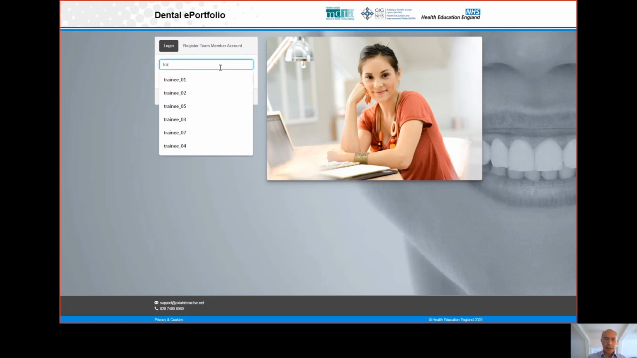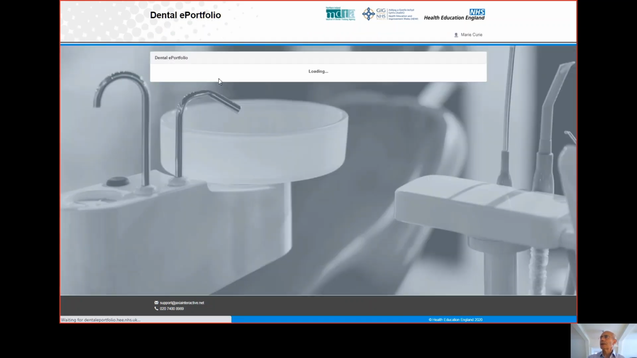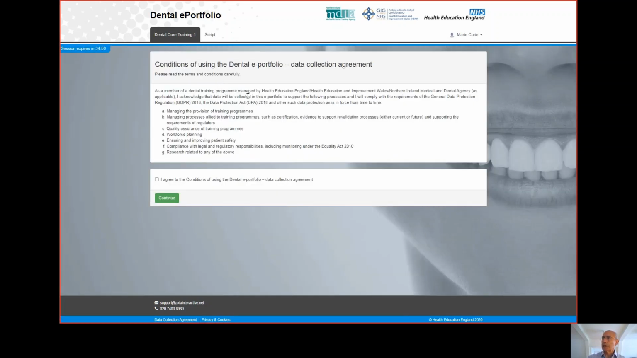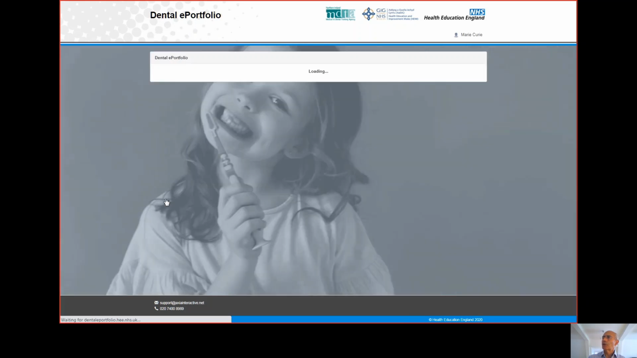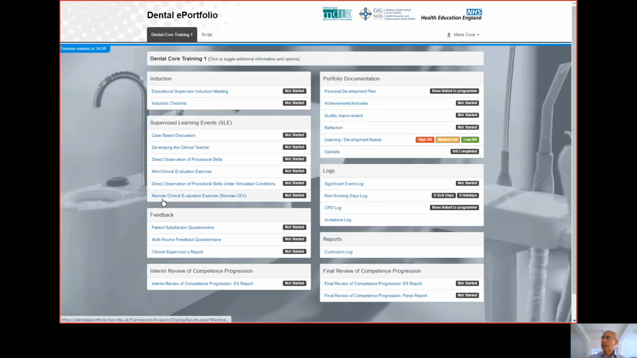Let's enter our trainee name, and because this is a test trainee, it's a strange username, and we'll enter a password. The first thing that will happen is you will see a data collection agreement, which I suggest you read through carefully, and when you've agreed to it, you can tick the box and then continue through to the e-portfolio. When you get the e-portfolio, you'll see this is the dashboard.